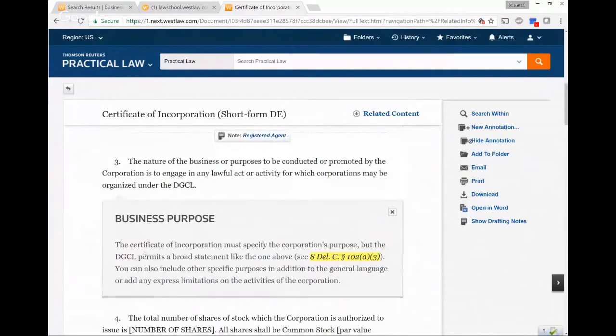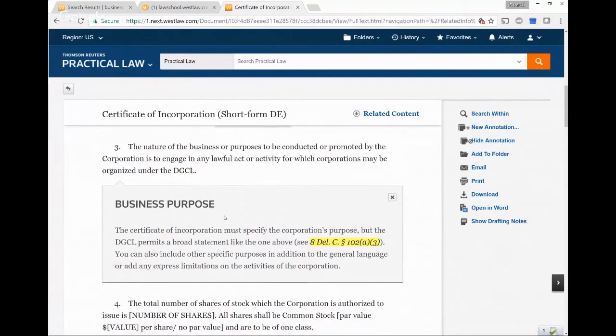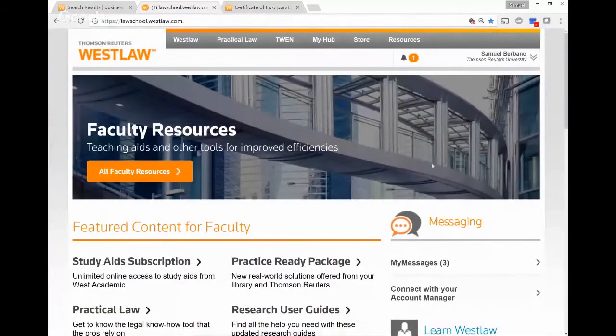So a business purpose, if that's an issue on your final exam, that's the section of the Delaware statutes. And then you can say, just as a black letter rule of law, broad statements of corporate purpose are sufficient. Yeah. All the same goodies from Westlaw, emailing, downloading, adding to your folder, and the like. Plenty of other great stuff on Westlaw, plenty of stuff I'd love to show you from the right-hand side.